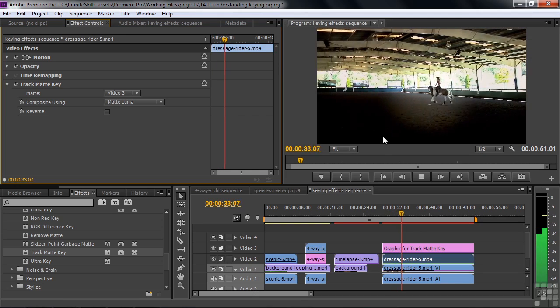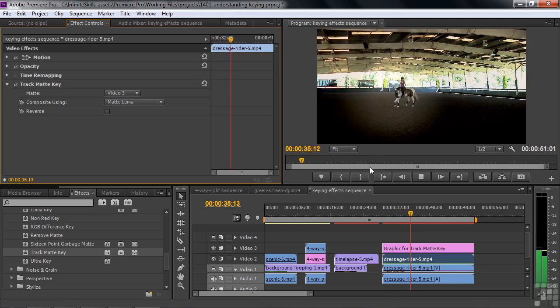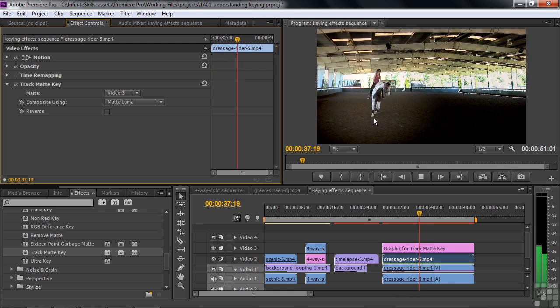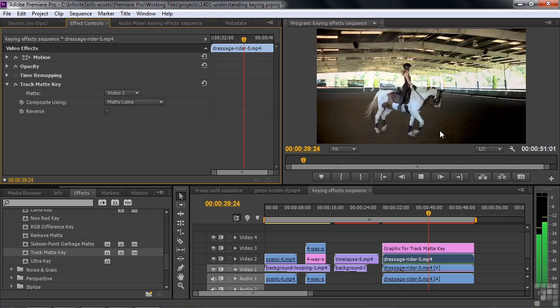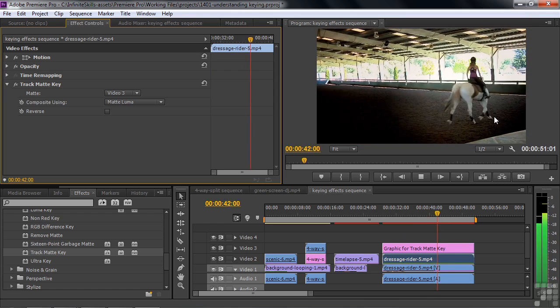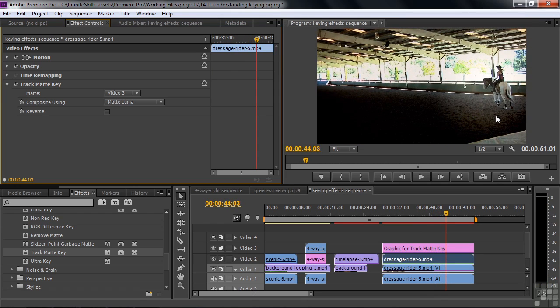There you go. See how that works? You can have the graphic get larger as she gets closer to the camera. There we go. All right. Very good. So that little graphic follows her around, highlight some action on the screen.